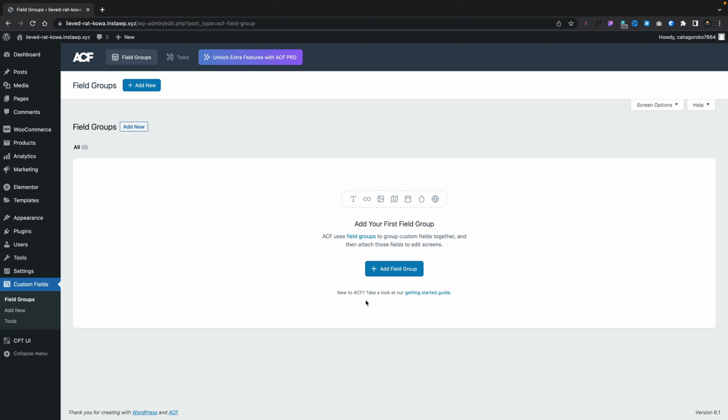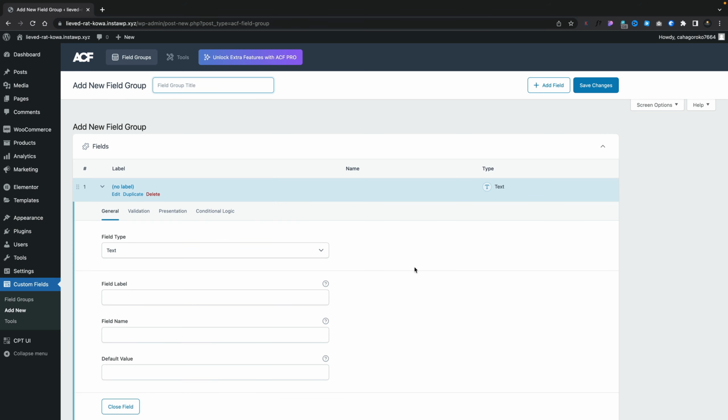So let's go ahead and create our first field group. Let's click the option to add field group. And this will then open up the field group area where we can create the field group, and we can also insert the fields we want to include in it. So for this example, we're going to call this book details.